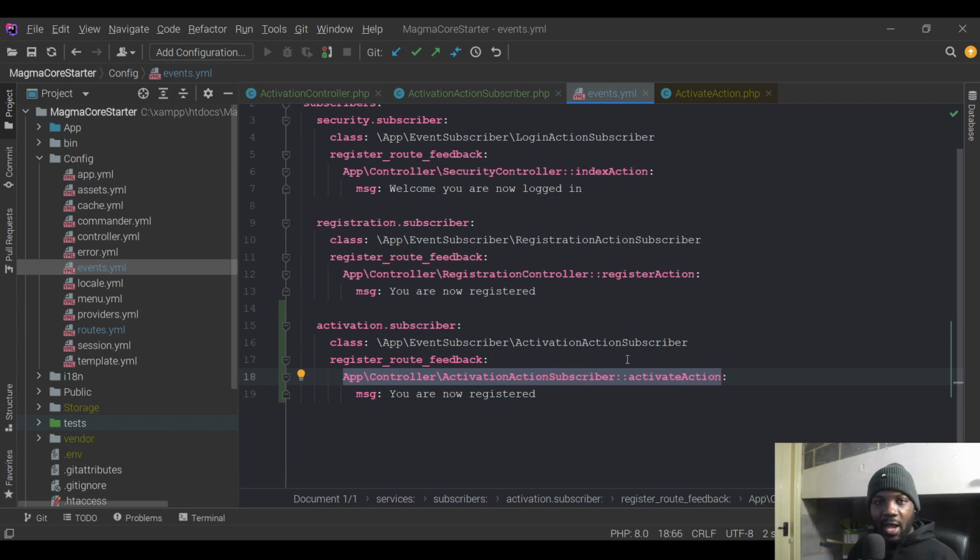So that's the method. When that method executes, we're going to be returning a message. So let's try and figure out what message we actually want to return. So what we can say right here for the message, we can say something simple as you are now activated. Or you can say your account is now active. Let's keep it something generic like that, right?